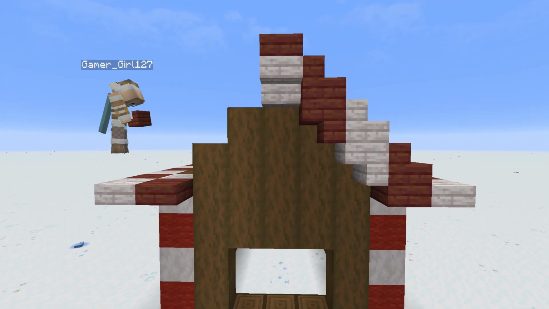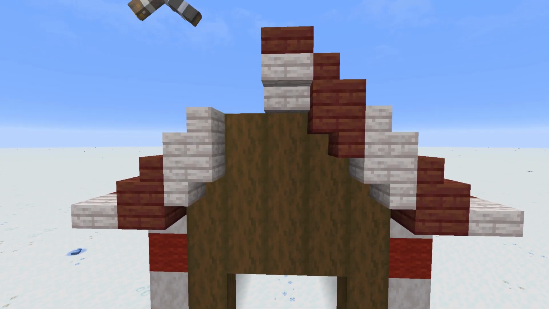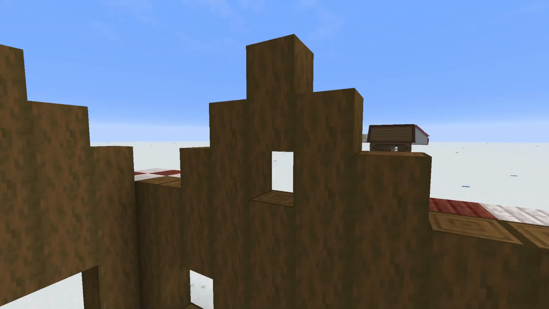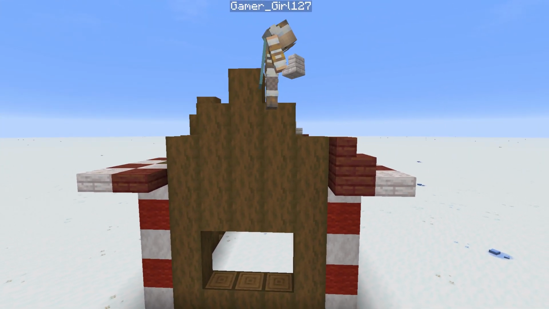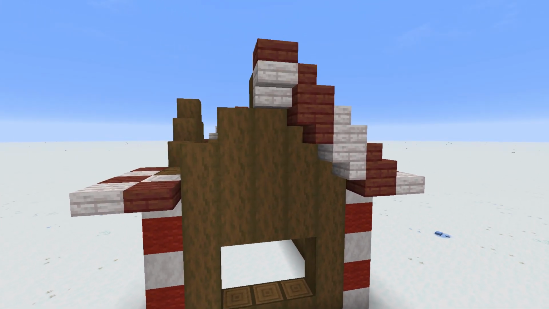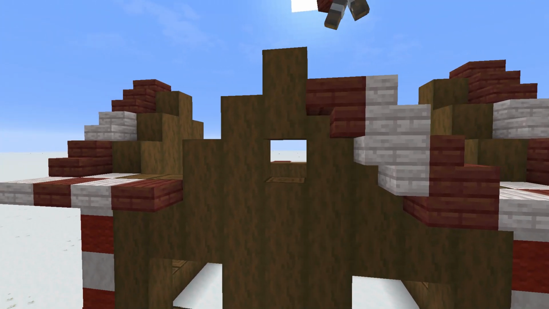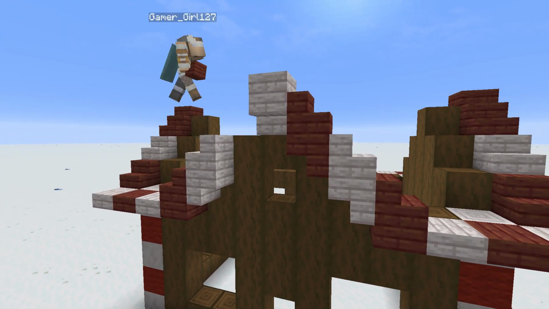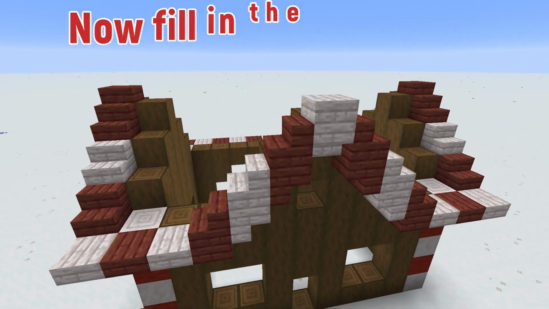Now we're going to do a mangrove slab, and then a pale oak upside down stair and right side up stair, mangrove upside down and right side up. We're going to repeat this on all of these parts of the houses, where the logs go higher than the rest. Upside down pale and upside down mangrove, just like that. So we have a pattern just like this.